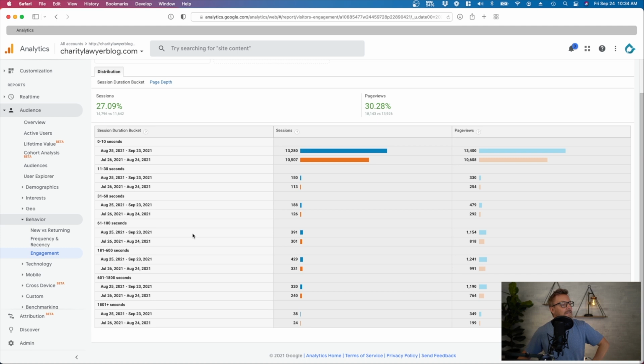Interestingly enough, once we get to the minute plus, the numbers start to go back up. So usually people are either hitting the site and bouncing off, which is going to be mostly the case a lot of times, because that just happens.